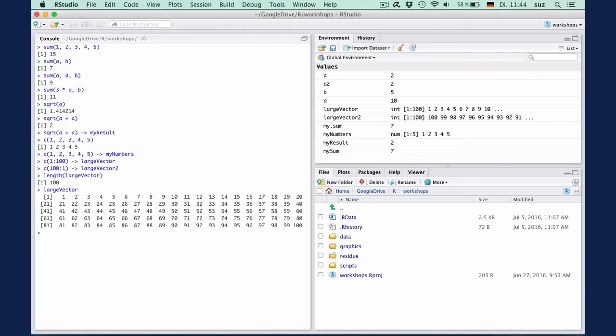You can also access the value in a particular position of a vector. Suppose you want to know what the value in the 95th position of largeVector2 is, then type the name of the vector and add 95 in square brackets, no spaces, or 94 for the 94th element, or 93, etc.